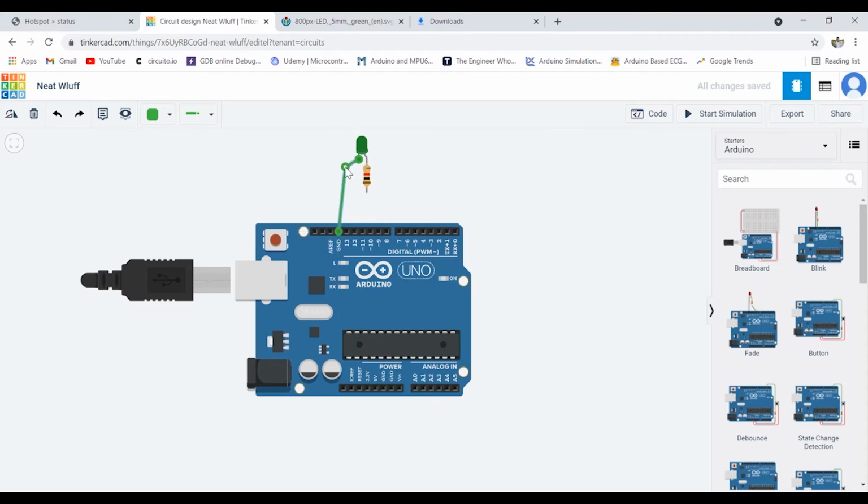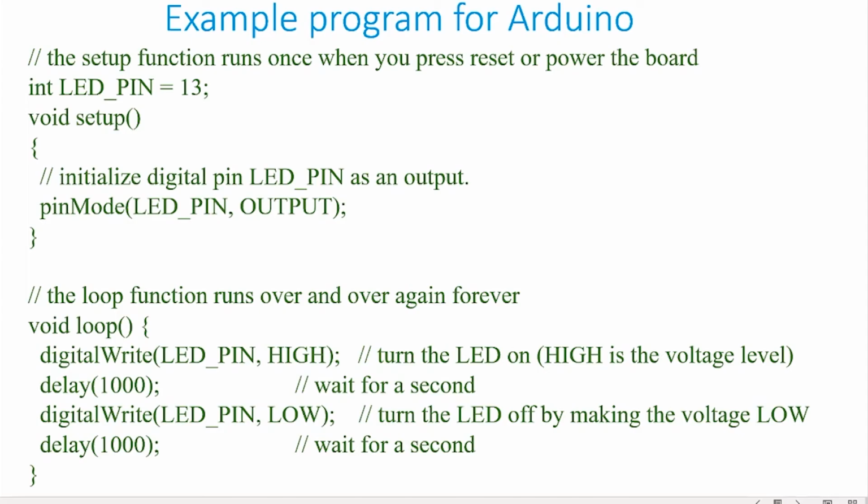Since we know that anode is positive and cathode is negative, connect the cathode terminal to the ground and the anode terminal to digital pin 13. Okay, interfacing is over now. Let's see the program. Okay, back to the program.